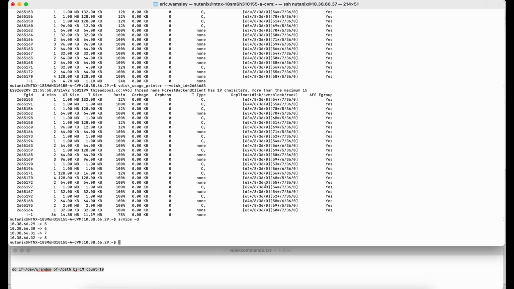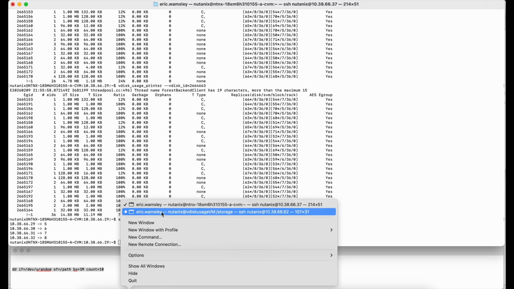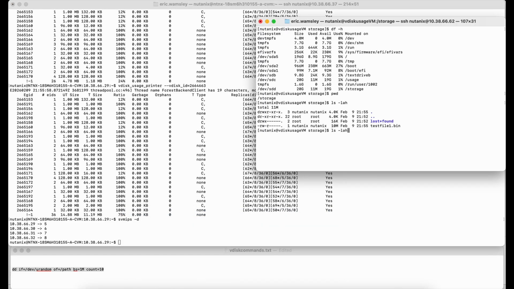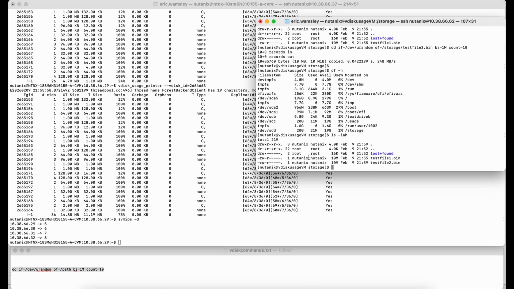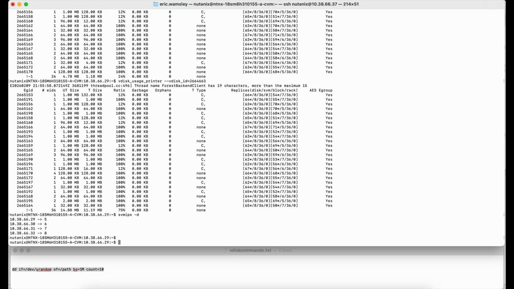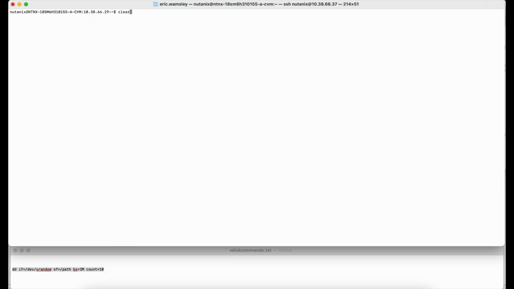Let's write another 10 meg. So let's do test file 2. Okay, it's written. Let's do df -h to verify. Yep, 21 megs. If we list my directory, 2 files. Okay. Then if we come over here, let's clear up the screen to make it look a little nicer.